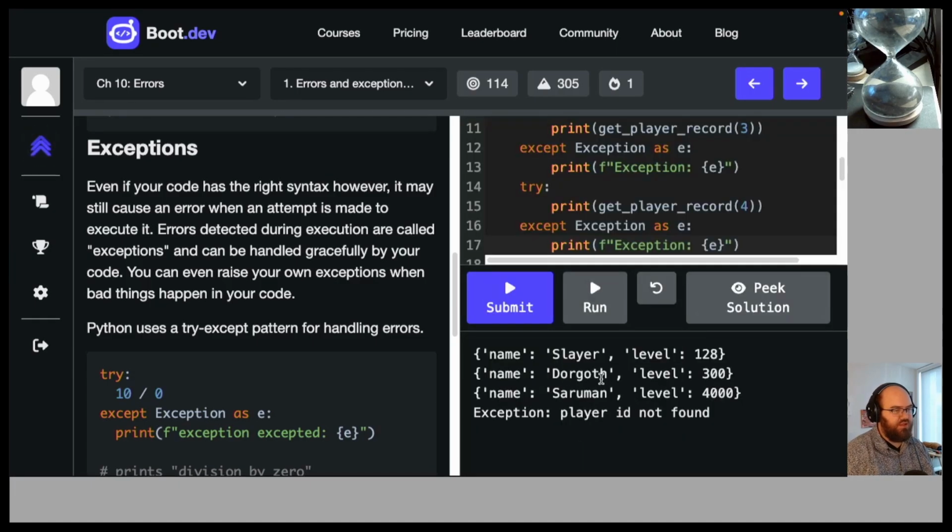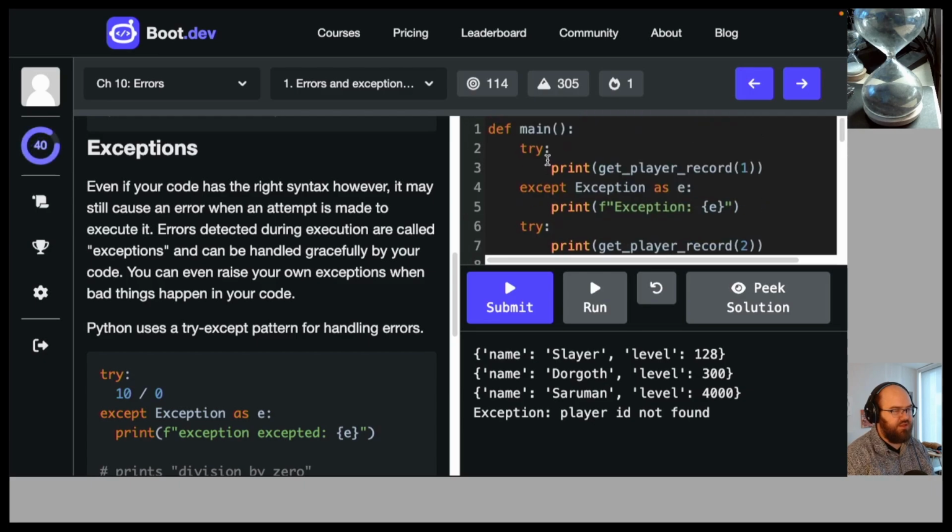Okay. So again, we try to do something in code, something that might cause an error. And then we tell Python to try to do that, but if there's an exception, then call that exception variable e, and then do something else, in which case this is just going to print the error.